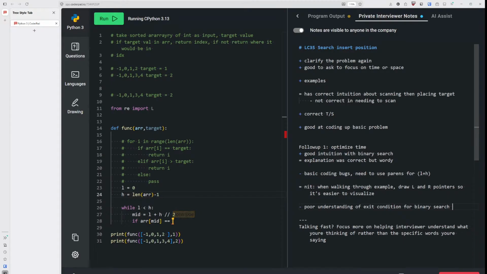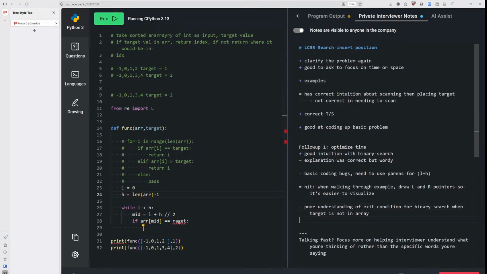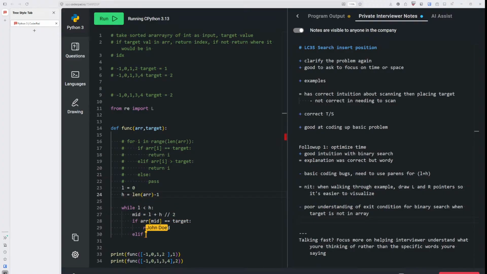Okay, if array mid is equal to target, let's return mid. And then elif... okay, this is going to look a little ugly. I'll just do it this way. Whatever.